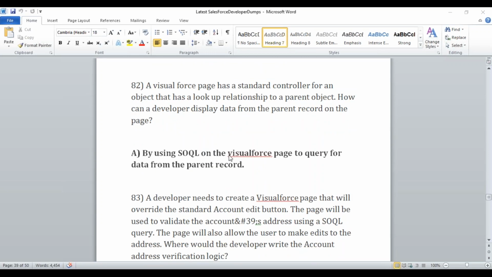A Visualforce page has a standard controller for an object that has a lookup relationship to a parent object. How can a developer display data from the parent object on the page? By using SOQL on the Visualforce page to query for the data from the parent record.